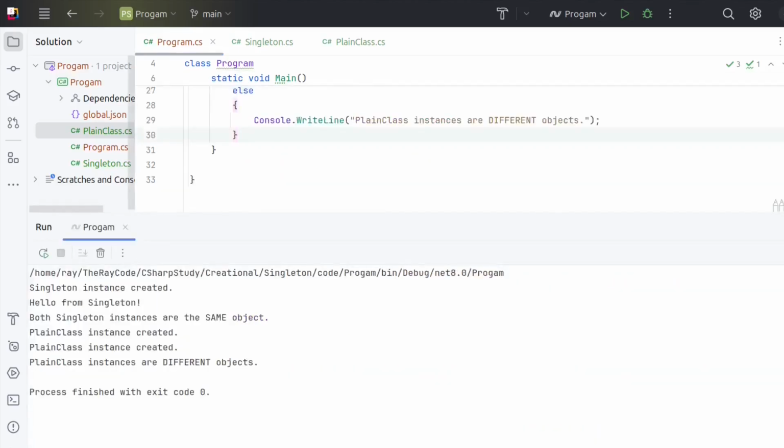Compile and run. We get Singleton instance created. Hello from Singleton. Both Singleton instances are the same object. Creating plain class instances. Plain class instance created. Plain class instance created. Plain class instances are different objects.